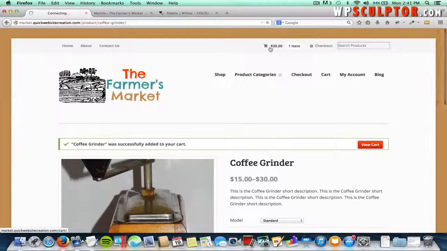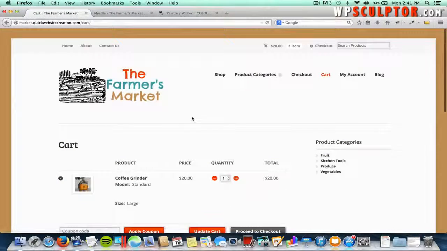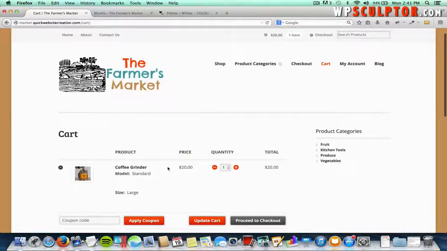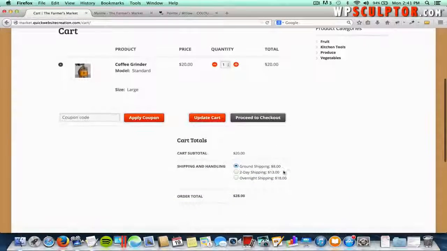And when I view my cart, you can see that I've got that coffee grinder in place. Now scroll down, and I want you to notice that the shipping is more expensive. Earlier we had a $5 option, a $10 option, and a $15 option.